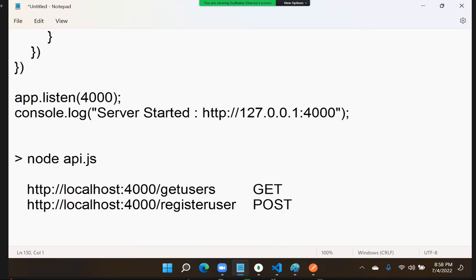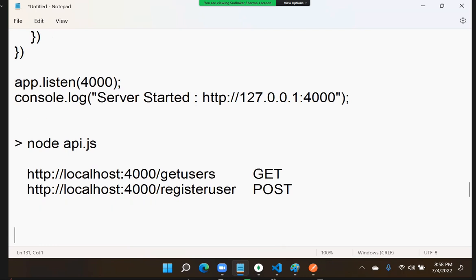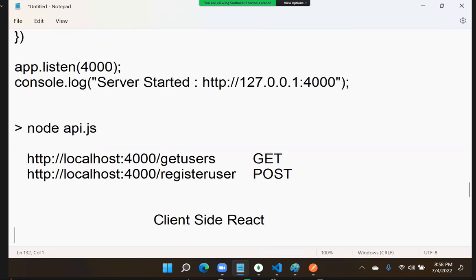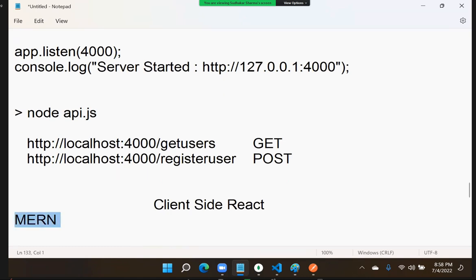Now we have to interact with them. That means we have to create the client side in React, so that we consume and use it. This actually makes a MERN stack example. MongoDB is the database, Express is middleware, React is client side, and Node.js is server side. That is a MERN example actually, right?